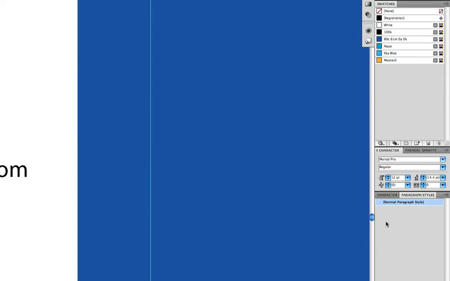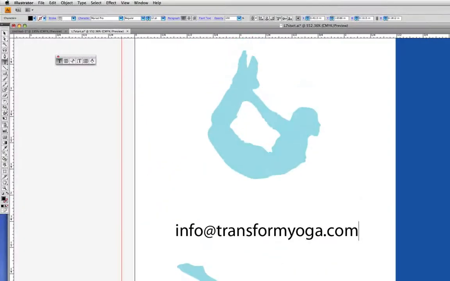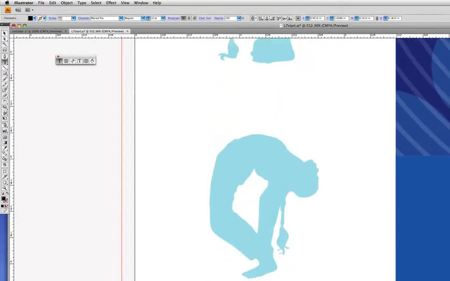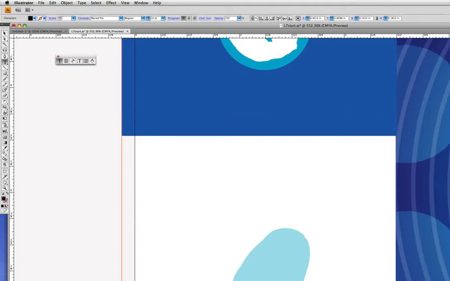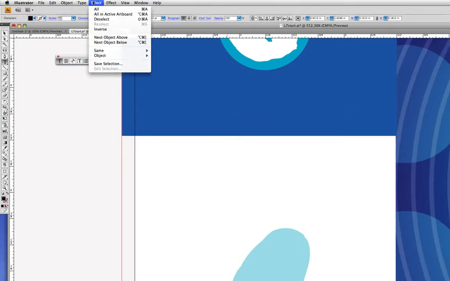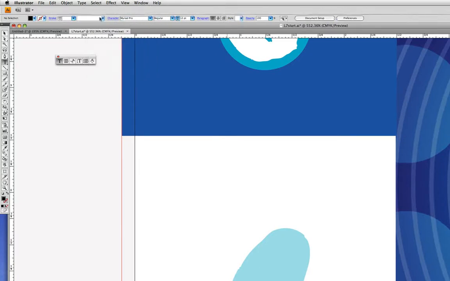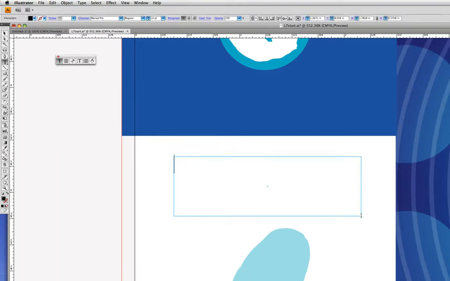Let's now scroll up. I'm just going to scroll up until I see these other figures, and now we're at the top of the poster. I'm going to go to the Select menu to deselect, and make sure I have my horizontal type tool selected. This time I'm going to make area text.